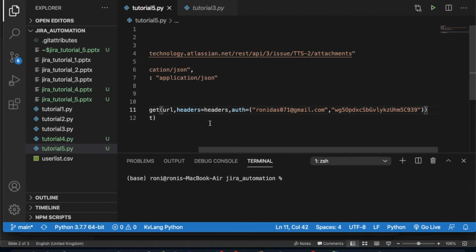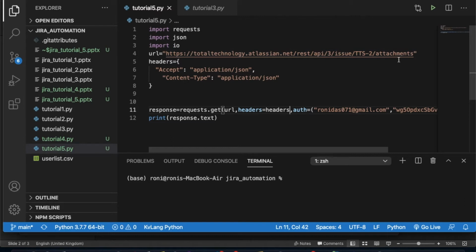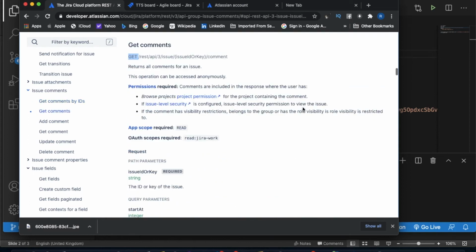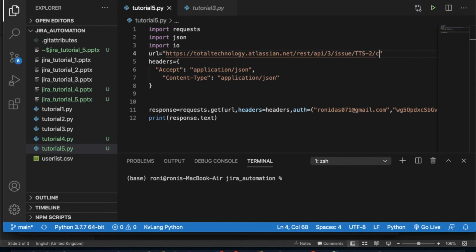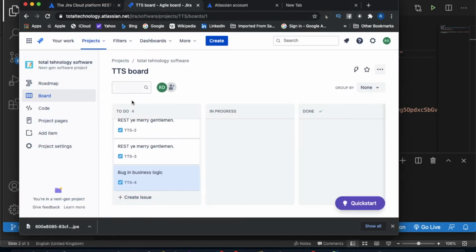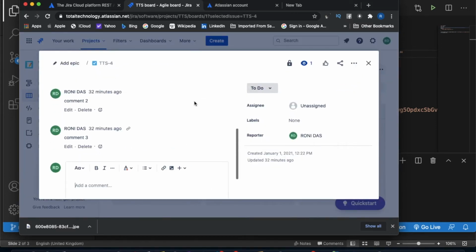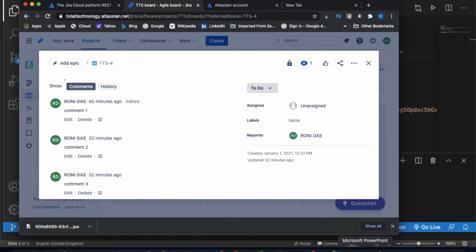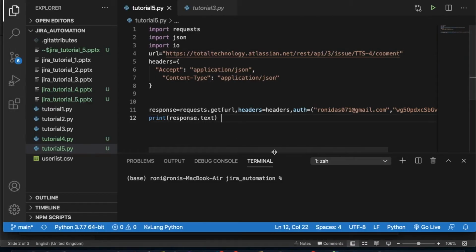Authentication is fine, but the URL needs to change. It should be REST API 3 issue, then the issue ID, then comment. Let me check one more time: REST API, issue ID, comment. Okay, that's it. It should be TTS-4, because I would like to get the comments for TTS-4, which is this one. So I should get all these 3 comments along with their comment IDs and description. Let's run this.